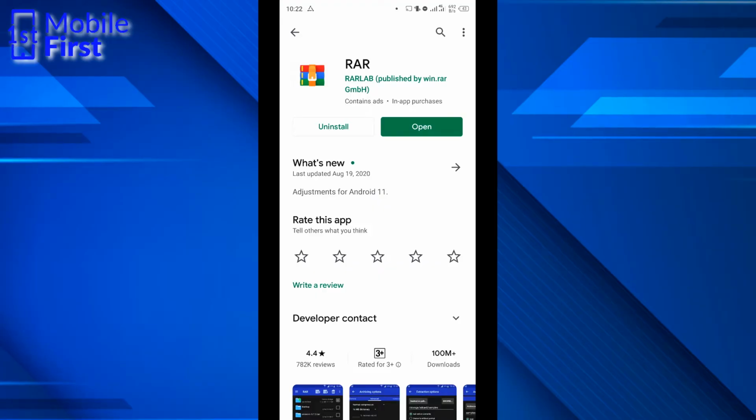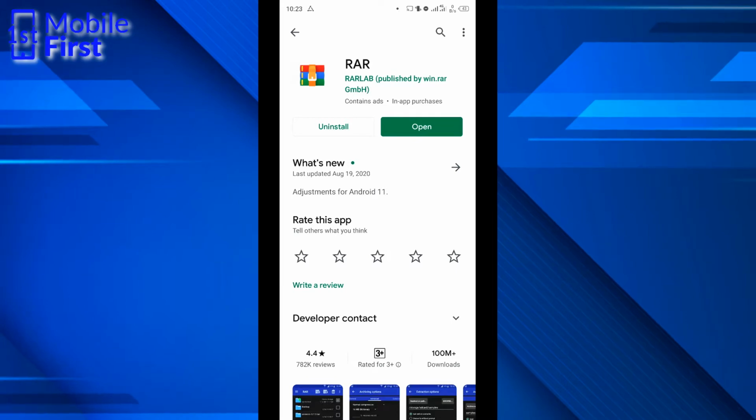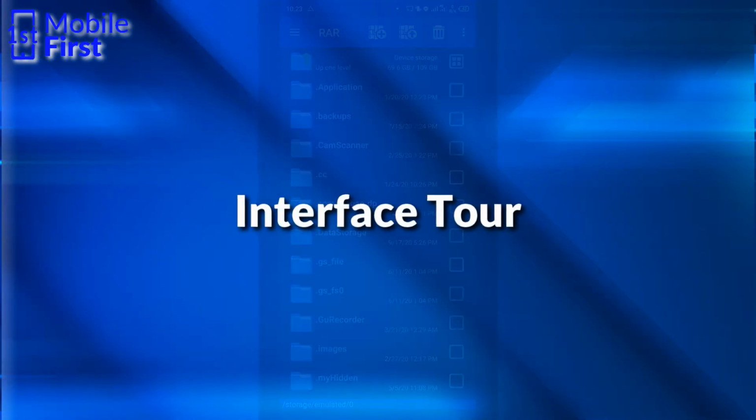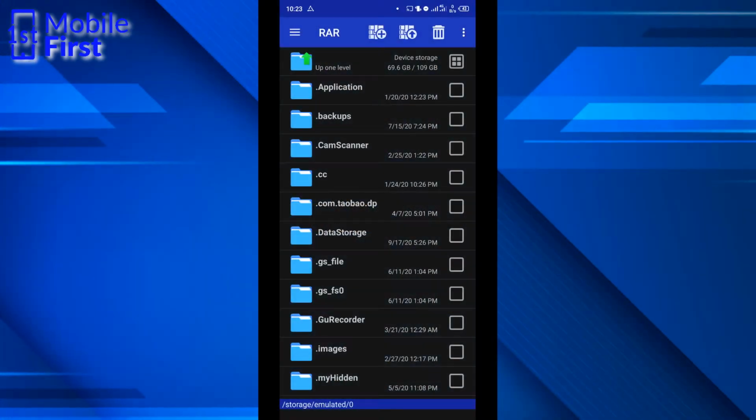To create and extract archive files, whether it is WinZip or WinRAR versions of archives, you need to go to the Play Store and download this particular app. Once you download the app, you open it. Now, this is what the interface looks like. Let's see what components of the interface are available to us before we go into the actual process.